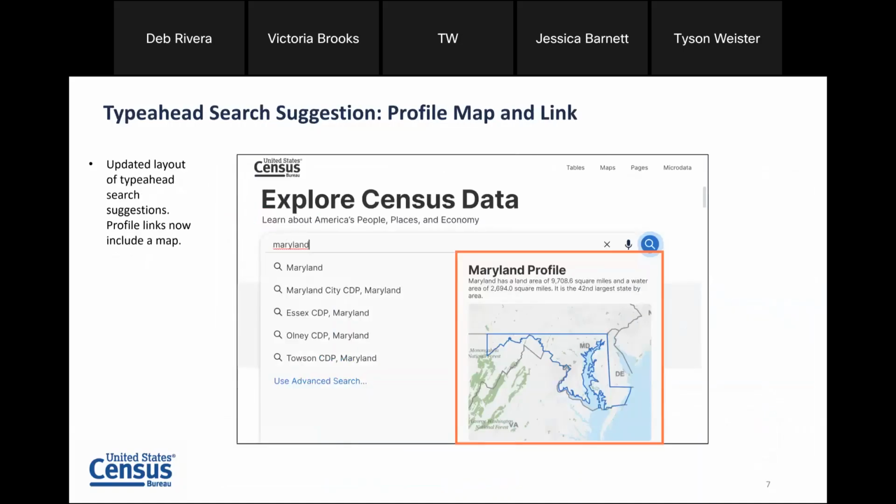Once you actually go to start using the site, we also implemented some type ahead search suggestion improvements. Primarily, the update that was applied with this release is that when you type a search term in the single search bar, if a profile page is available for that search term, we provide you an indication of that on the right-hand side of the type ahead search suggestion.